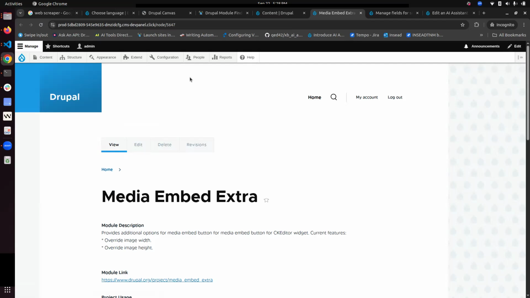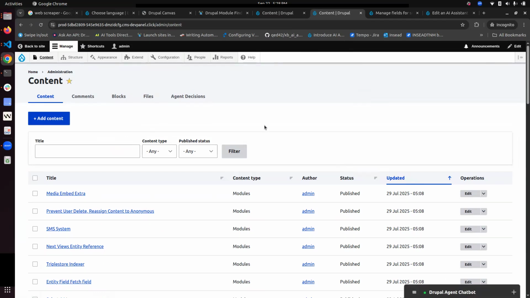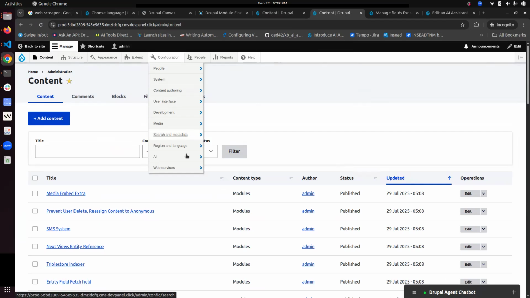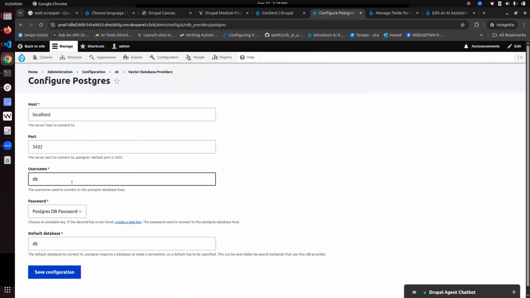And then this entire content is indexed in a vector database. This template is using a Postgres vector database, and that is configured here: Configuration, AI, VDB settings, and Postgres configuration. The database's name is DB, the username is DB, and the password is stored as a key.